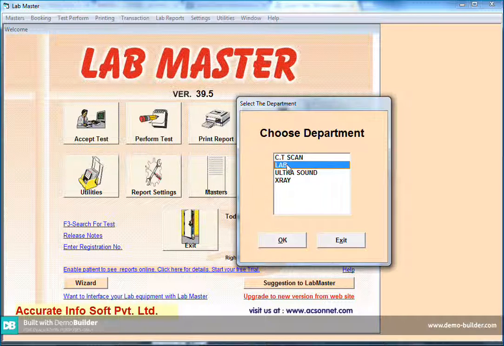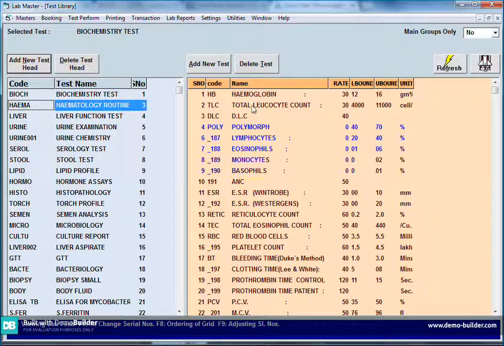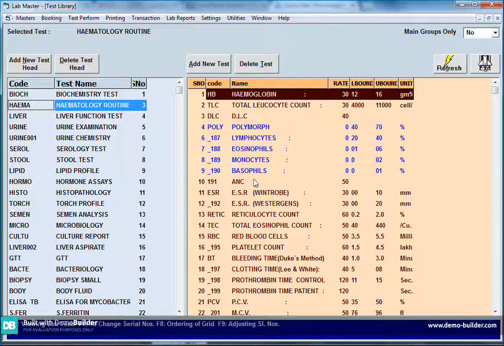Let's say laboratory. Choose lab. Now you can see on the left side all the test heads and on the right side the corresponding tests. For example, if you click on hematology, you can see all the tests contained in hematology.